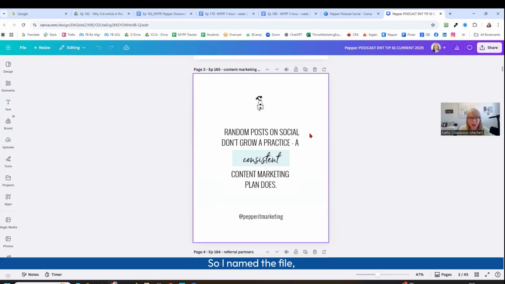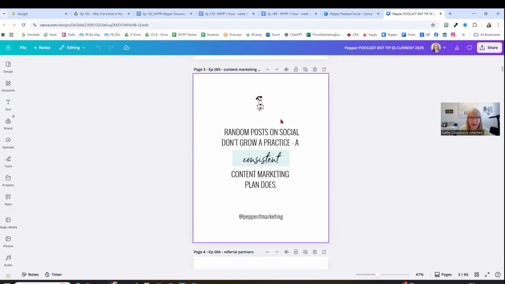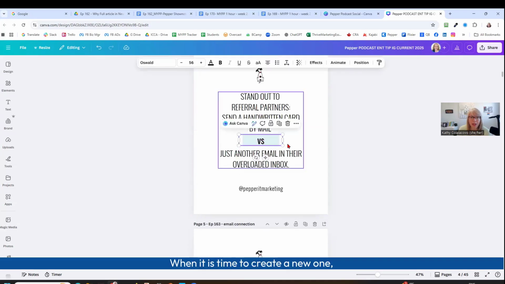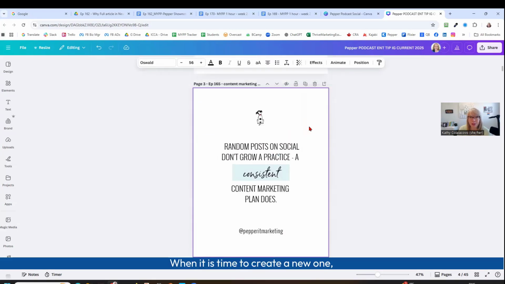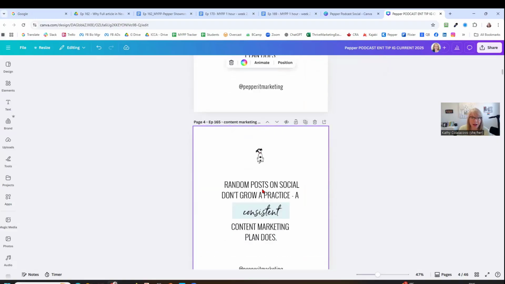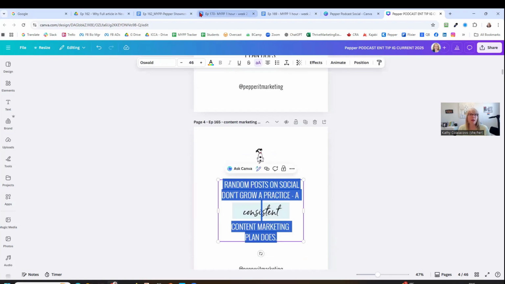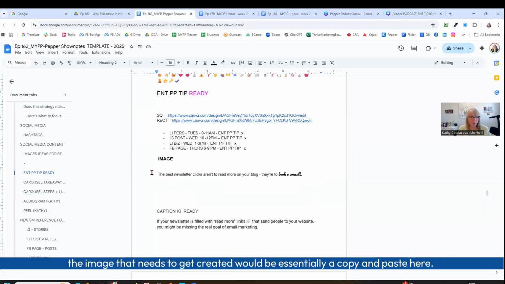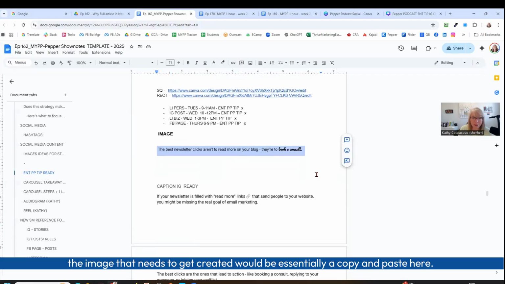So I name the file. I know exactly what it is. And we keep the same ones in here. Basically, when it is time to create a new one, we just duplicate last week's and change the words out. I know from what I have, whatever is in there, that if I go to my document over here, the image that needs to get created would essentially be a copy and paste here.